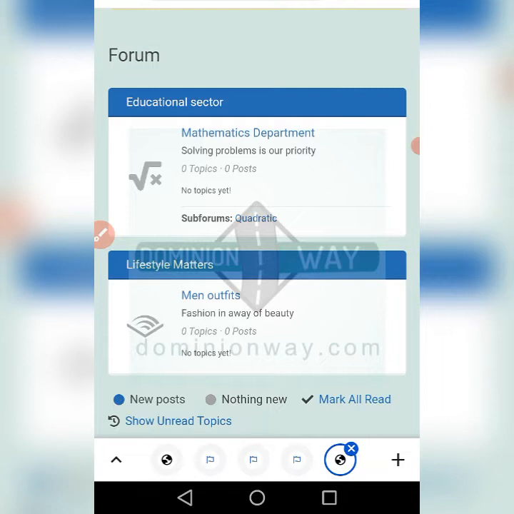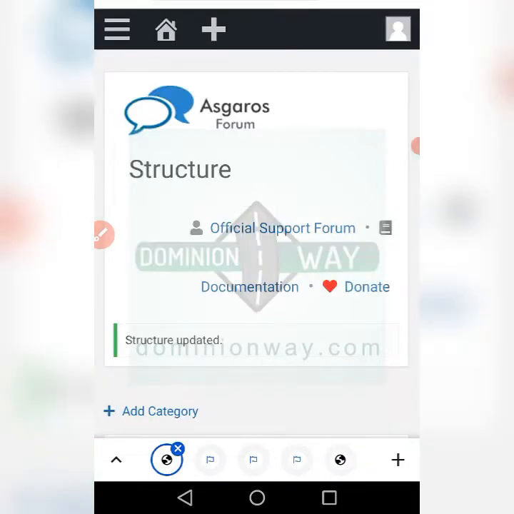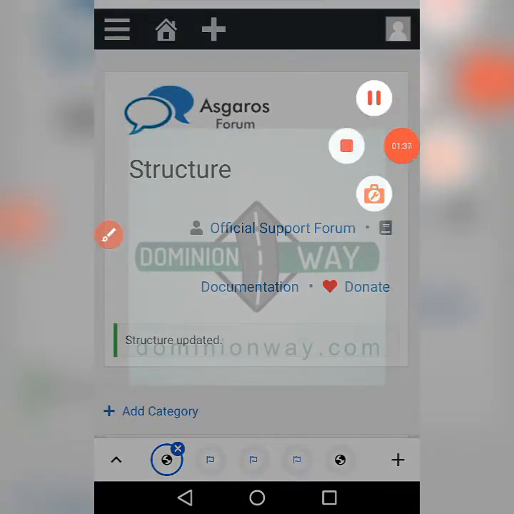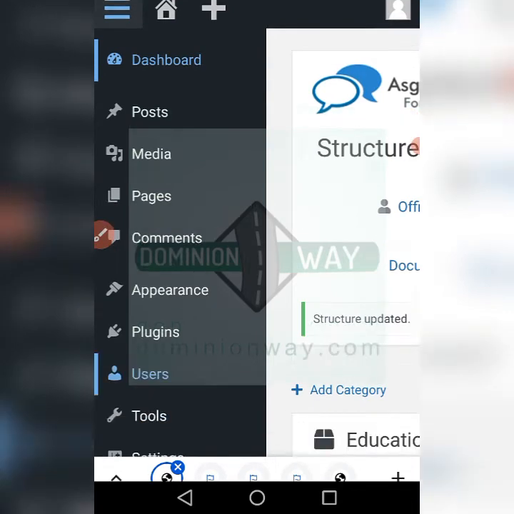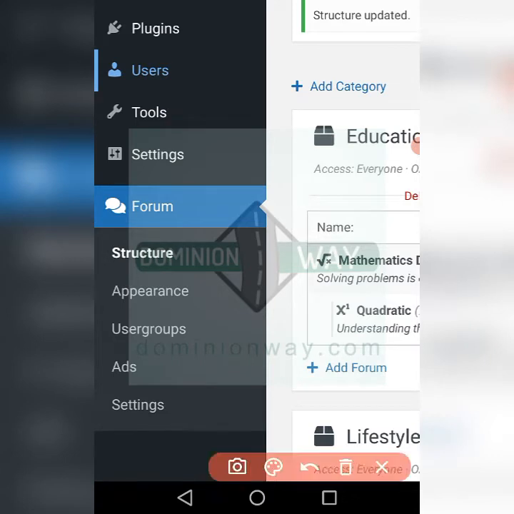So for you to access your user group, you need to log in to your WP admin. You need to be on your WP dashboard. So go to your dashboard. Now on the dashboard, click on the icon that's to expand the WordPress menu. Now once the menu is expanded, scroll down to where the word forum is. Then after that, click on user group.